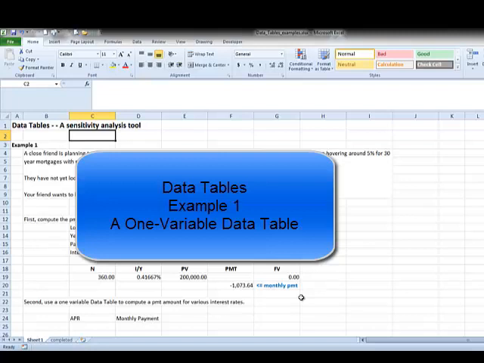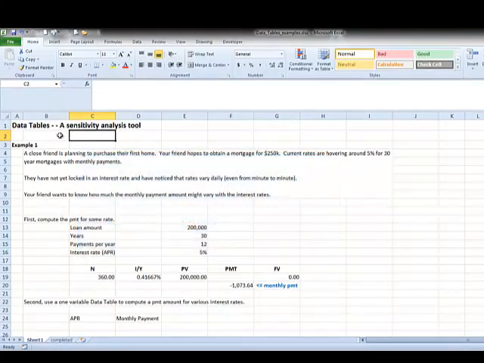In this video, we are looking at data tables, a sensitivity analysis tool, and we'll work through a few examples here. So data tables are, again, a sensitivity analysis tool in that we might see how things vary from certain inputs. So let's look at our first example here.